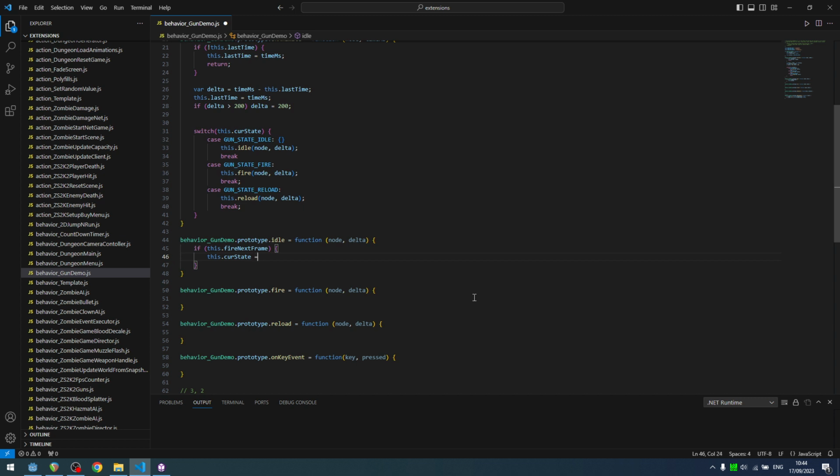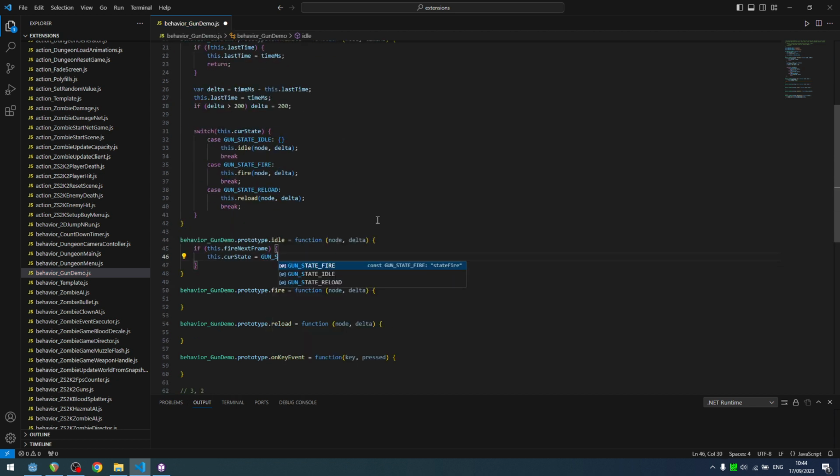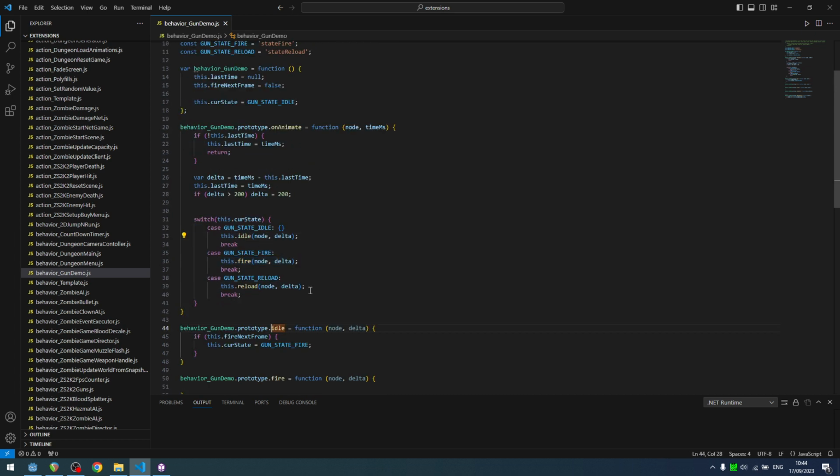So in this case, if the player presses the left mouse button, the variable fire next frame changes its value to true, and we will say that our state will now be gun state fire. And since the next frame, the next function, fire, will be executed instead of idle.